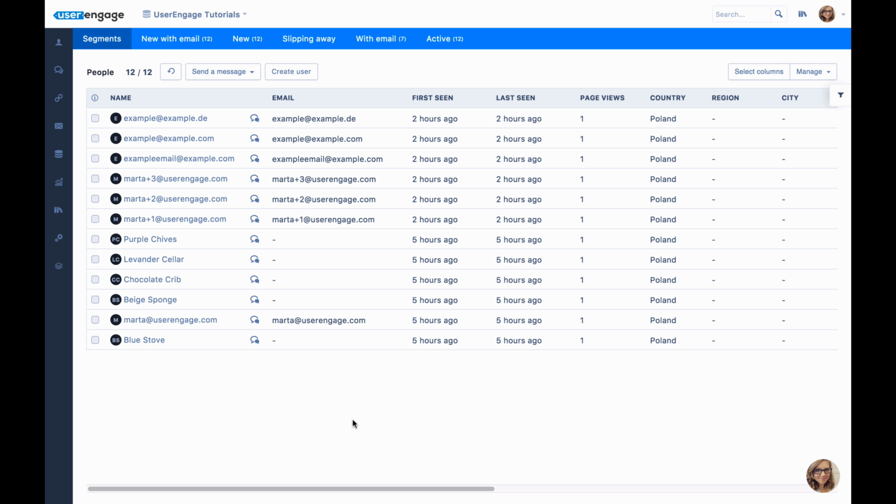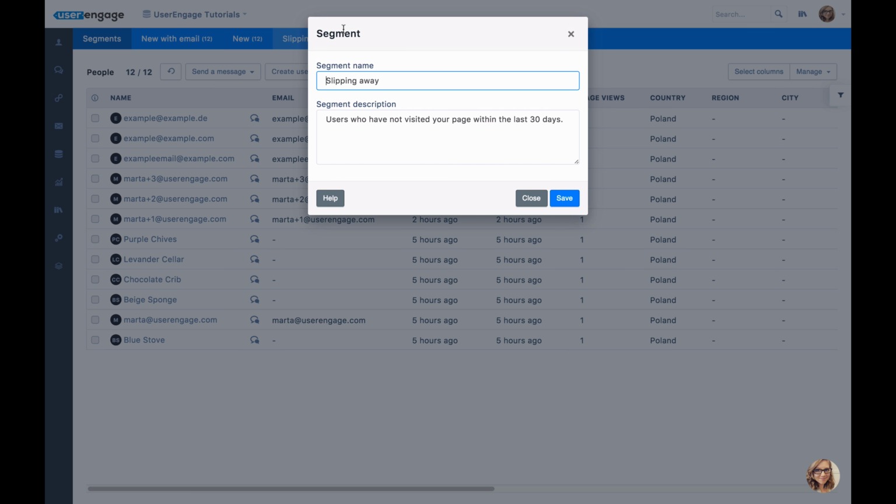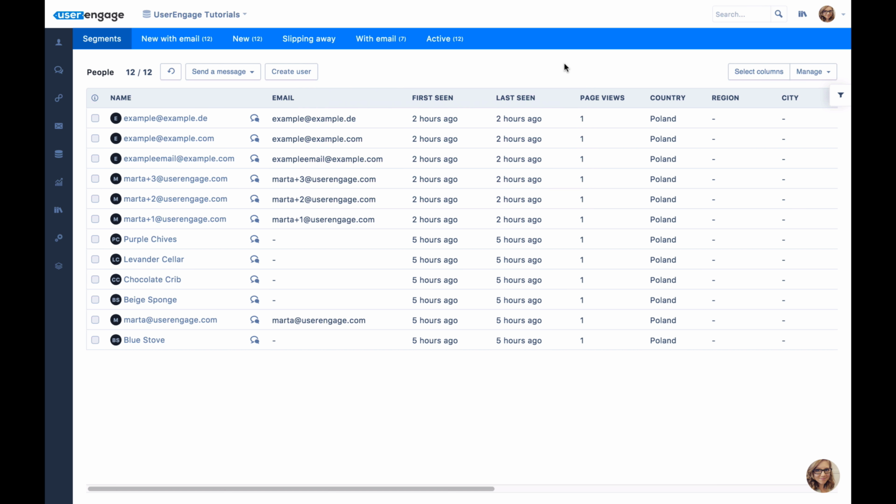So what do you see here? Let's start from the top. The top refers to segments. I will speak in a minute about how to create a new segment and how to use filters to create one, and how to also edit it. Simply click over here and you will be able to edit a particular segment. But we will speak about creating one in a second.